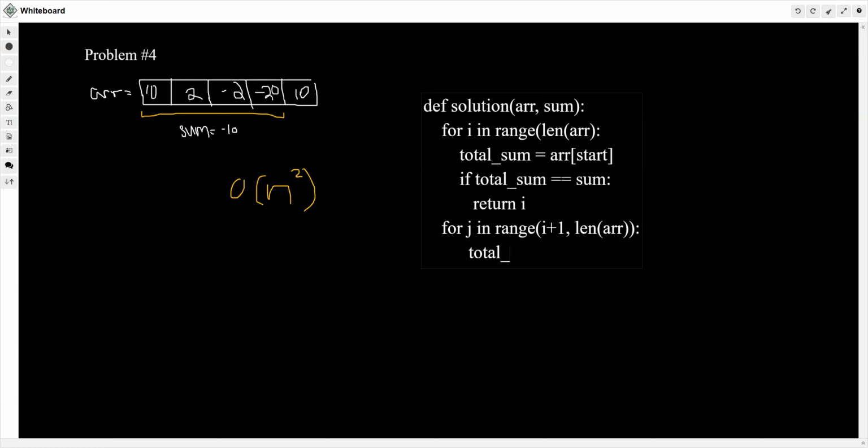Total sum equal j. So if total sum equals the sum, then we are going to return array i and array j. Okay, and yeah, I think that's about it.